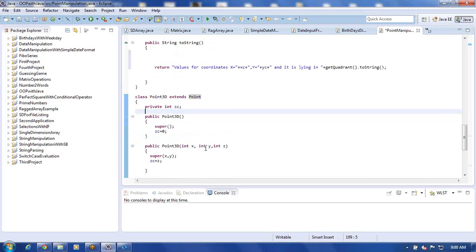This also has two or three constructors we defined yesterday. One is Point3D. In the Point3D we call the superclass constructor, so automatically x and y are initialized. Then in the case of zc, it's going to be 0. All three coordinates are on the origin only. So the z coordinate is 0, the x coordinate is 0, and y also is going to be 0.